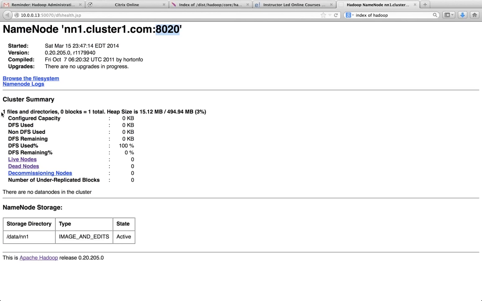Now you can see it has one file and 0 blocks, because no data has been written to the cluster, and it has no space. Right now it says 100% used and there are no data nodes. So the next step is to add a data node. We have no live nodes and no dead nodes; we just have a basic name node up.